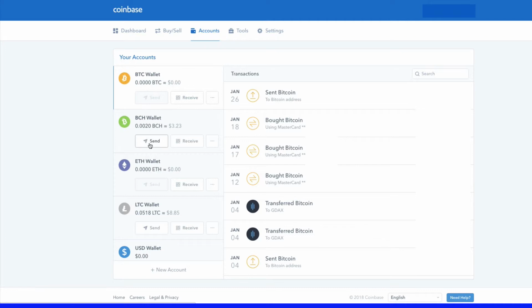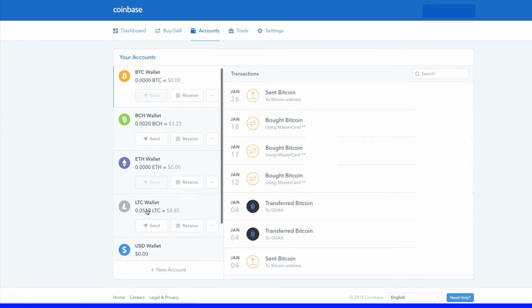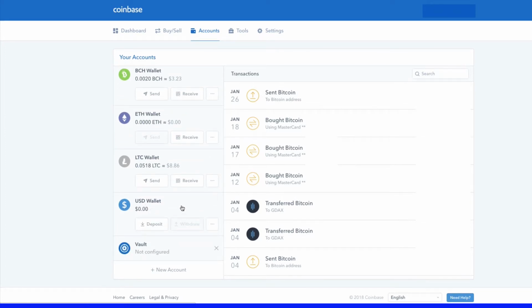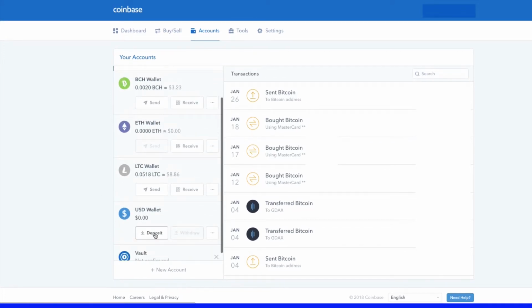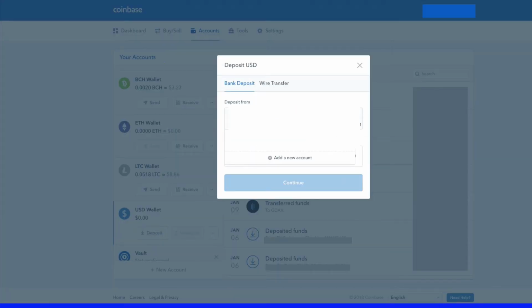This is where you'll send or receive your Bitcoin, Bitcoin Cash, Ethereum, Litecoin, or USD. This is also where you'll deposit your USD if you don't want to initially buy any of the coins, but you want some money in the wallet. This is actually what I recommend. And to do that, all you need to do is click on deposit, choose whatever bank you want, and then choose however much money you want to deposit into your USD wallet into Coinbase. Again, this will take roughly 5 to 10 business days.